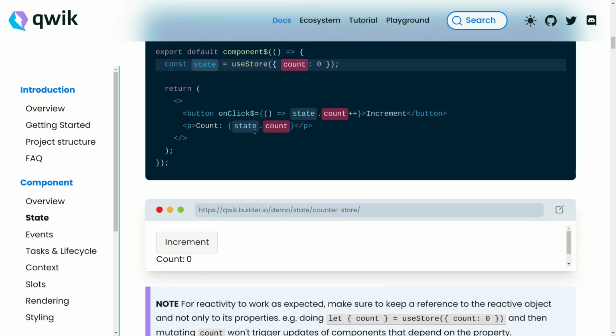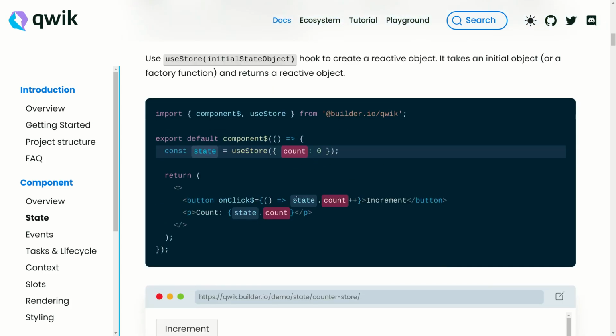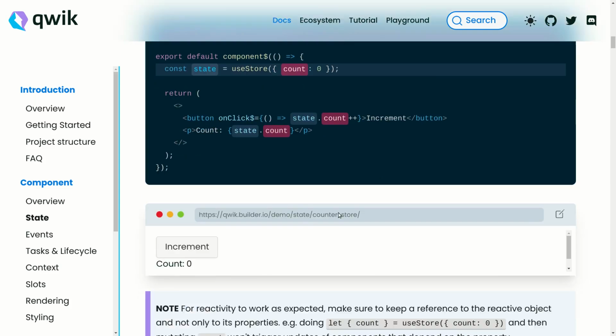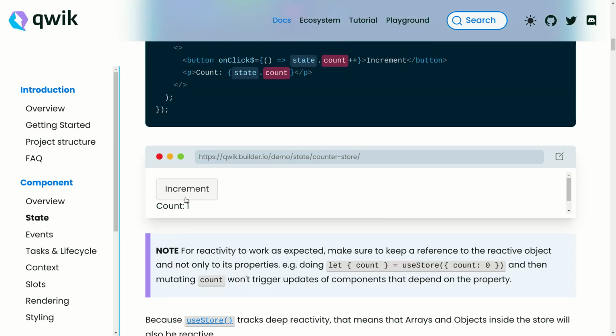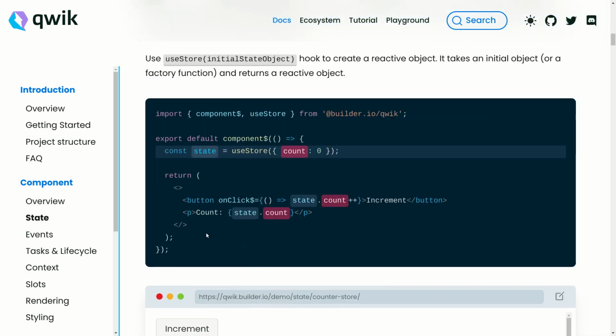For example, as you can see here, whatever the value of this count variable, this count key is being increased by 1, right? So if I just click here, you can see it increases by 1. If I click this again, and again, it is increased by 1. So this is a kind of increment component which is being called here.